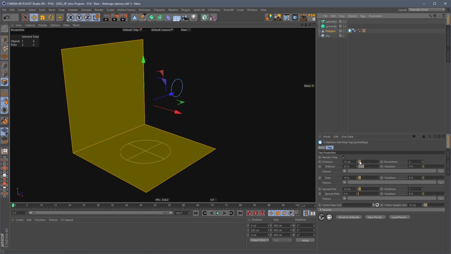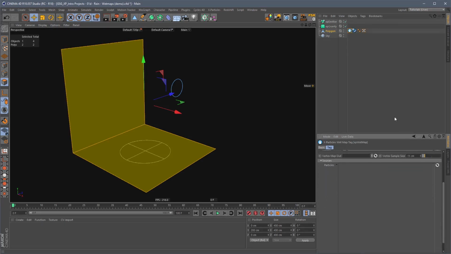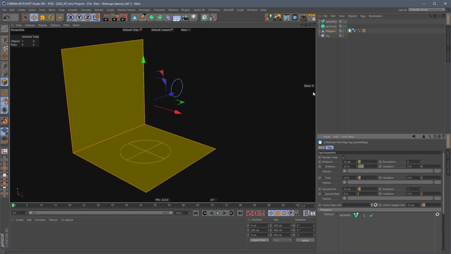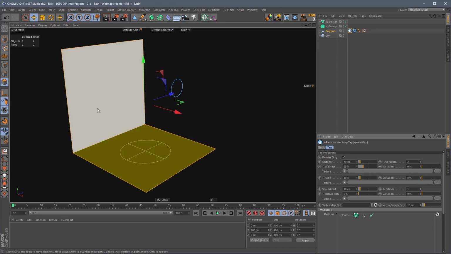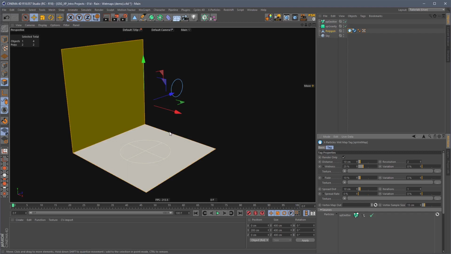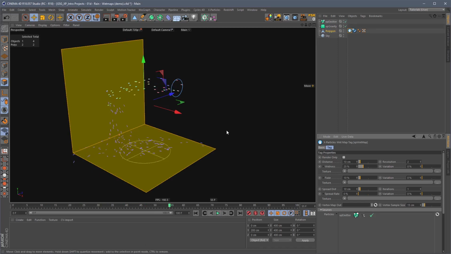And we need to do a couple of things. First of all, we need to add our particles as one of the sources for our wet map. So I'm going to drag our particles in. I'm going to go back up here. I'm also going to turn off render only, because render only means that the map will only be generated at render time. And that means we can't quickly review it in the viewport. And when it says render time, it means going to the picture viewer.